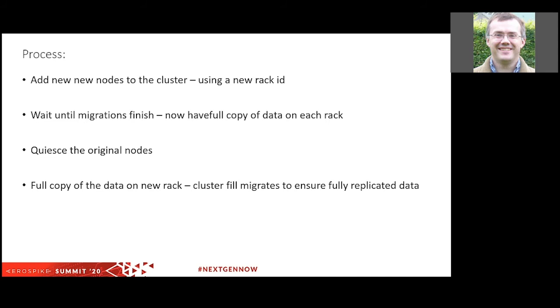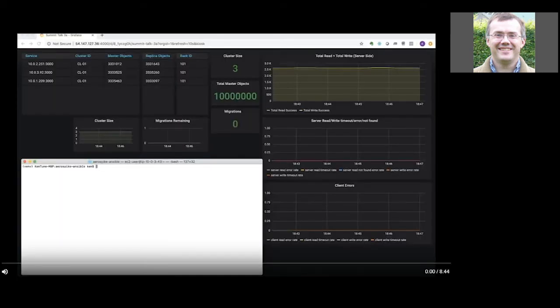Okay, so to migrate a cluster, the process is: add new nodes to the cluster using a new rack ID, wait until migrations finish, at which point we'll have a full copy of the data on each rack, and then quiesce the original nodes. It's as simple as that. I'll have a full copy of the data on my new rack. The cluster will then self-heal to ensure that we move to the state where we have fully replicated data in the new cluster.